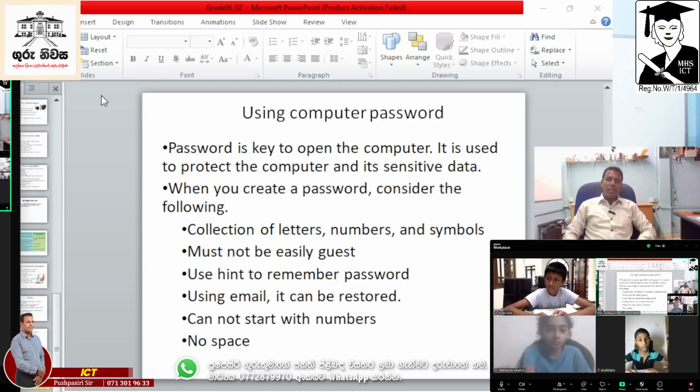What do you mean by sensitive data? Data which is very important for you and which should not be known to others, right? Others should not know what that data is. So that's what we call sensitive data. Those sensitive data can be protected from others, right?